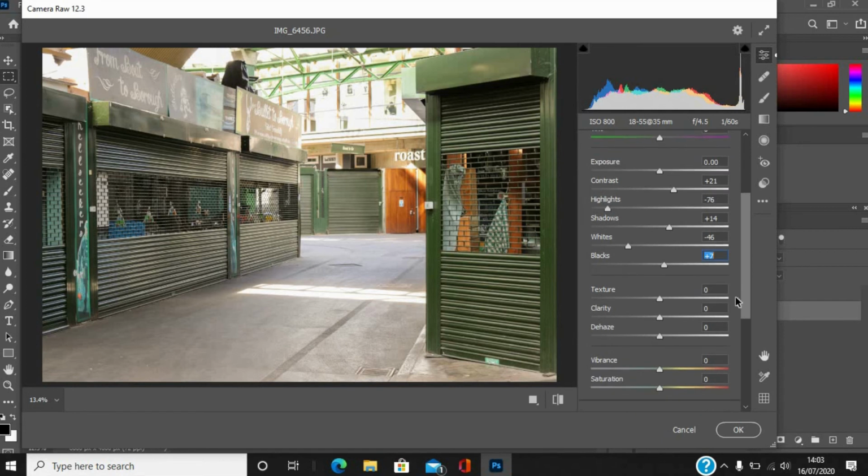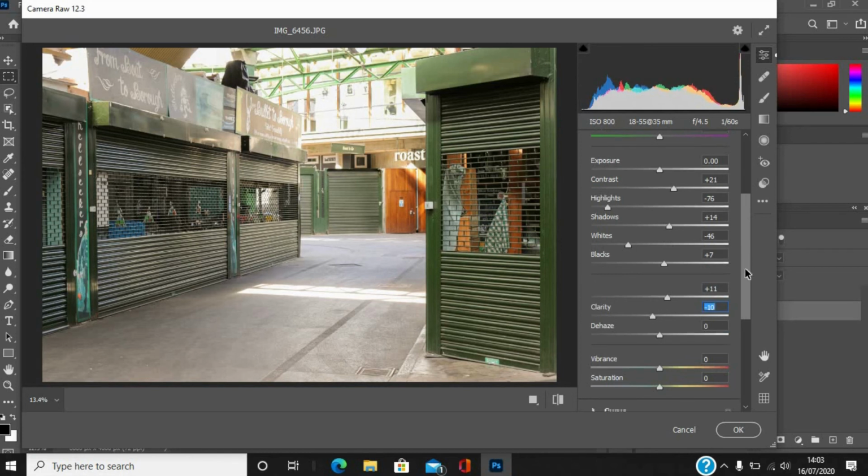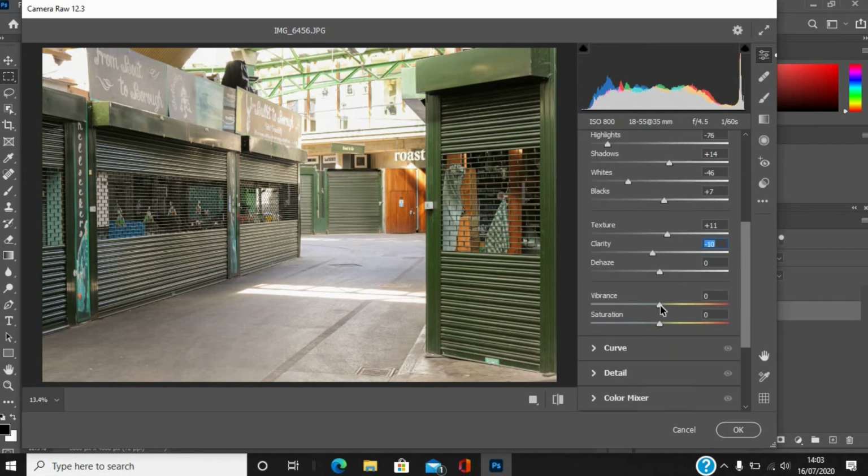Coming down to texture, I'm gonna bring the texture up a little bit to about 10 or 11, and I'm gonna bring the clarity down, and that way it's sort of like fighting each other with that vibrance. We'll bring up to about 20 maybe, there we go.